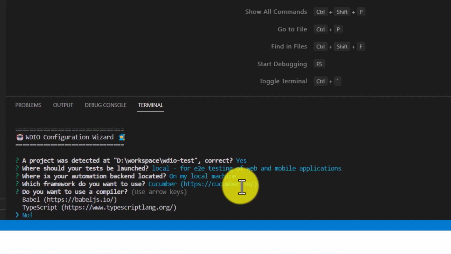And currently there are three options. If you select no, then we will go with JavaScript. Or if you want to select TypeScript, there is that option as well. Currently we will go with JavaScript. This is a Windows machine, and we will come up with one more video on the TypeScript installation as well. So currently we are selecting no.